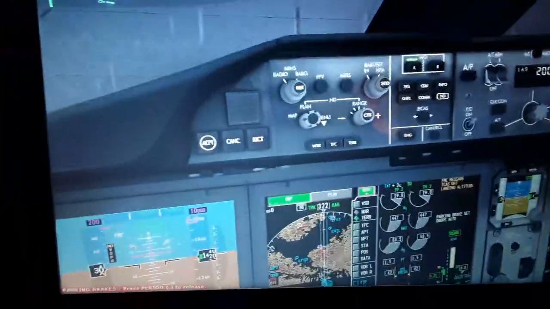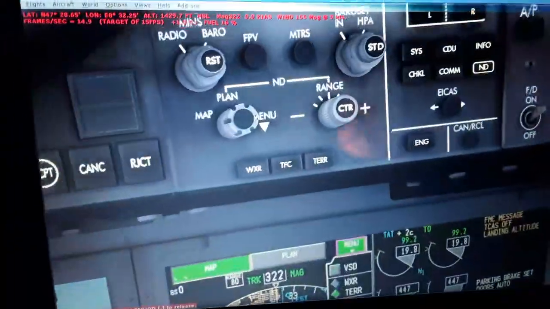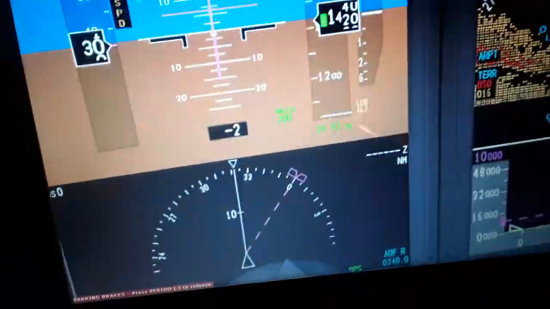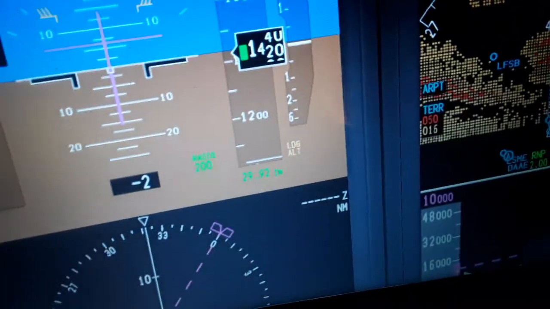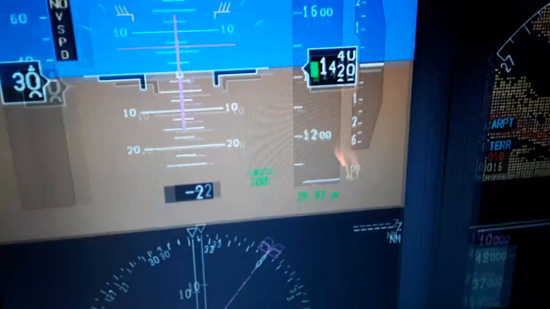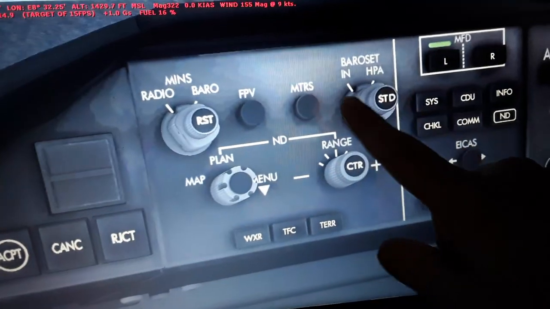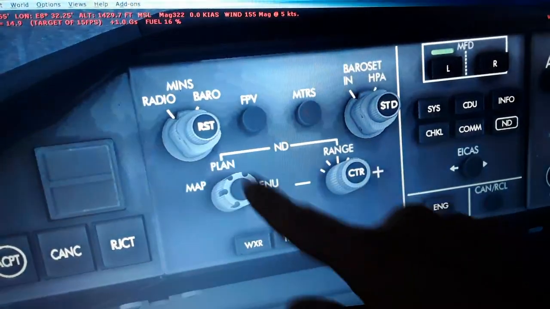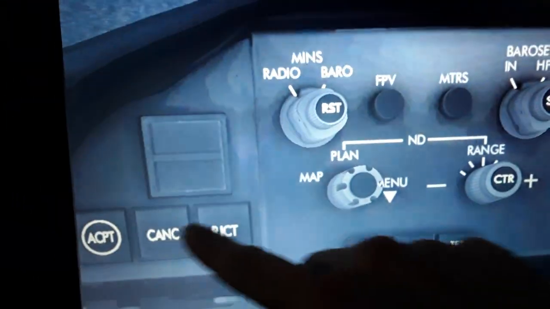Also we set here, as I told you, the barometric altitude in inches of mercury or hectopascals. We have 29.92 inches of mercury for the barometric pressure altitude over here. We can also set 1013 hectopascals either left or right. The range of the map, the plan menu and the menus, radio, weather radar, traffic and terrain on the display, except cancel, reject over here.